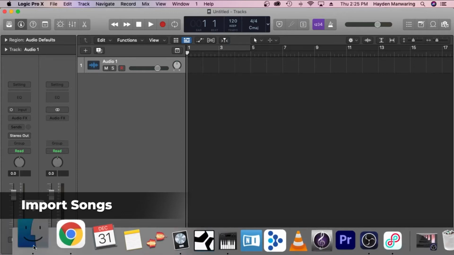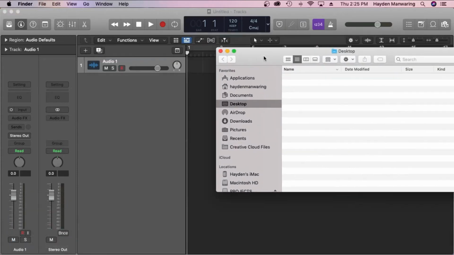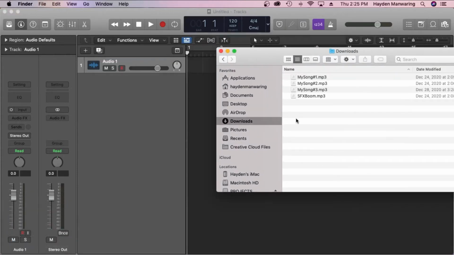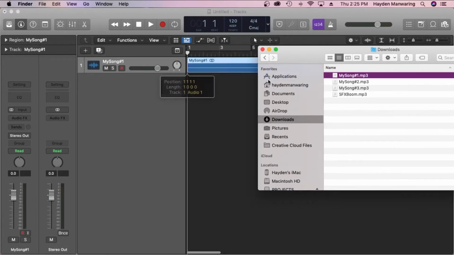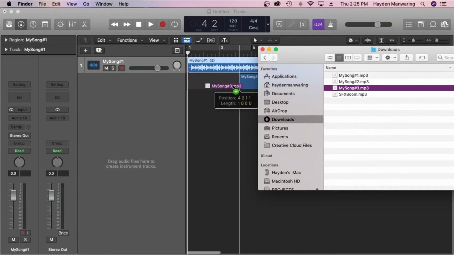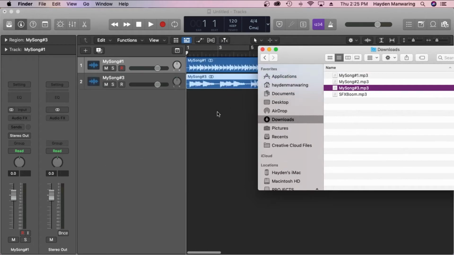So with Logic open, let's import a couple songs here. The easiest way to do that is to open your Finder window, go to where your songs are located, and then just simply drag and drop each one into the editor. I'm going to do number 1 and number 3.